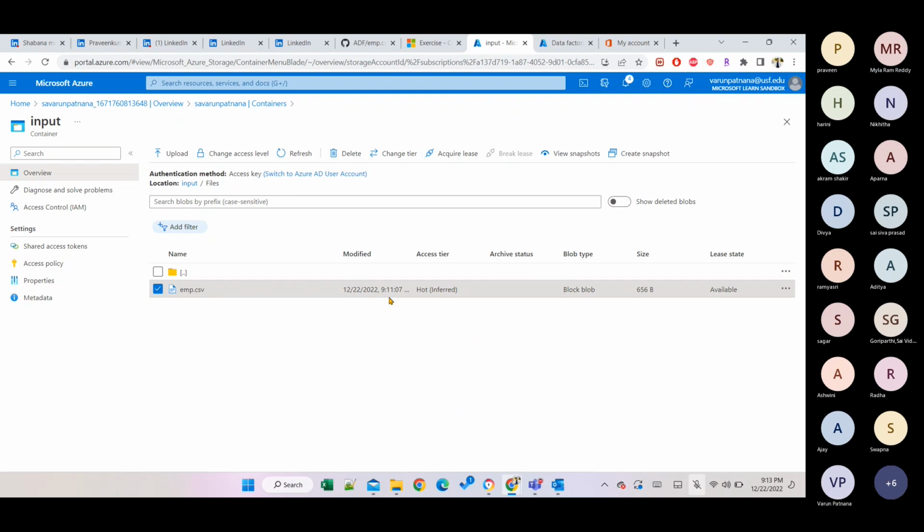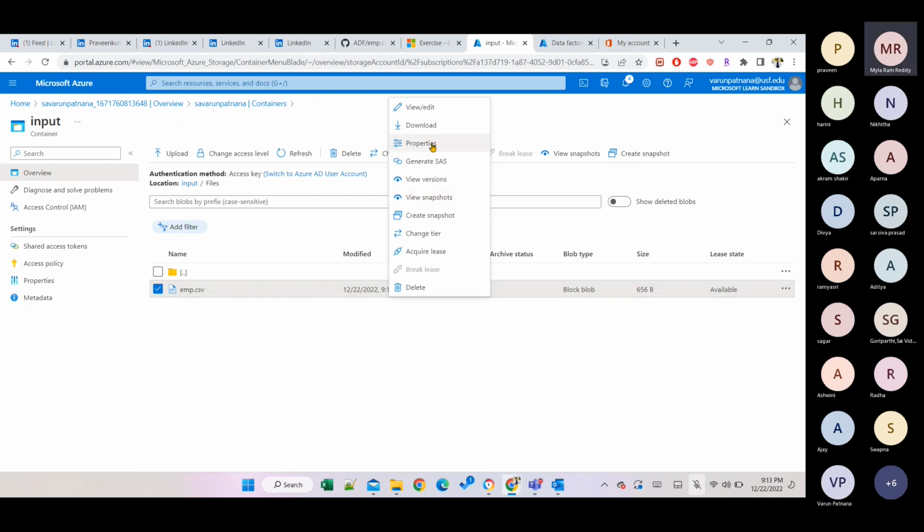Now we are able to create one storage account, one container, one folder, and upload one file. We are able to see the data inside this one and also observe different properties. Again, right click on this file, then you see the properties. Go to the third option, properties.